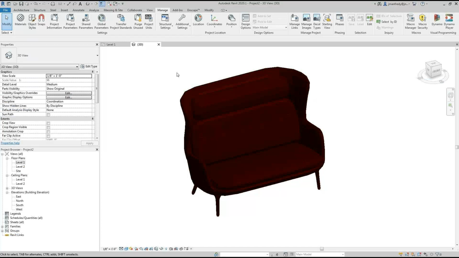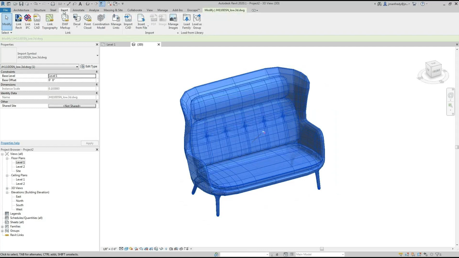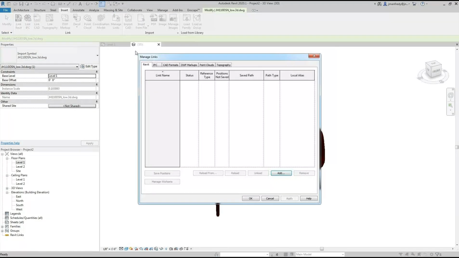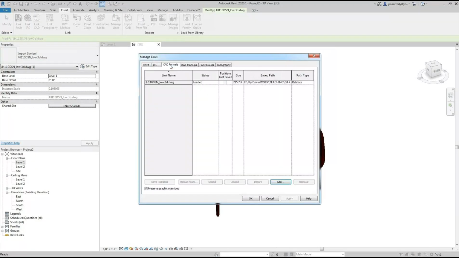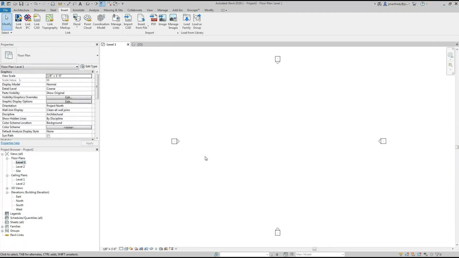So let's return to Revit. I'll delete this model here. And so under Insert, Manage Links, because this was brought in through Link CAD, I'll use Manage Links to find that model, which is under CAD Formats. I'll click on that model. I'll use Remove and OK, and that eliminates the model from my project.